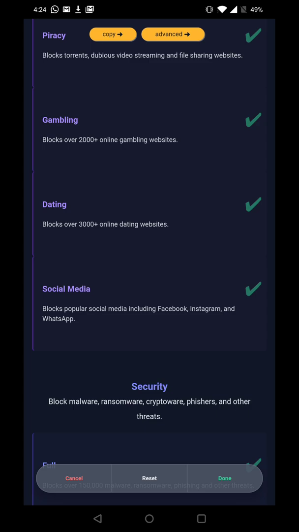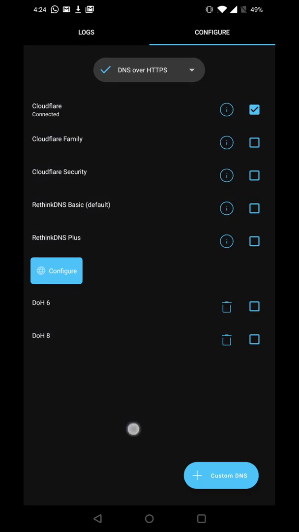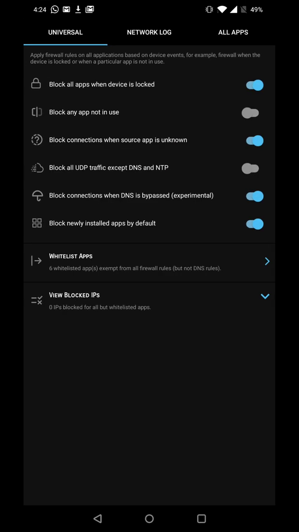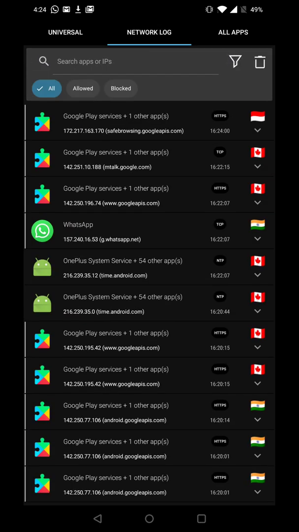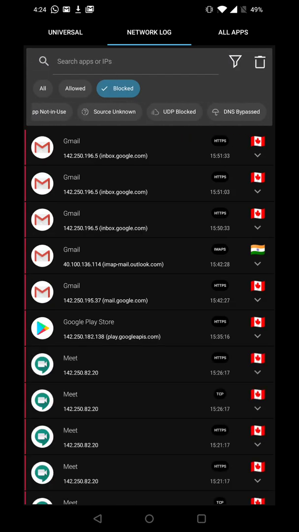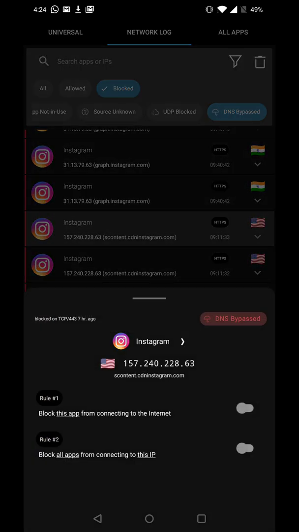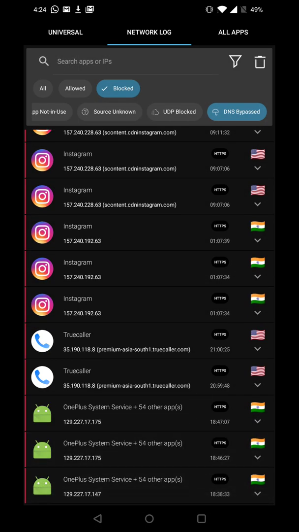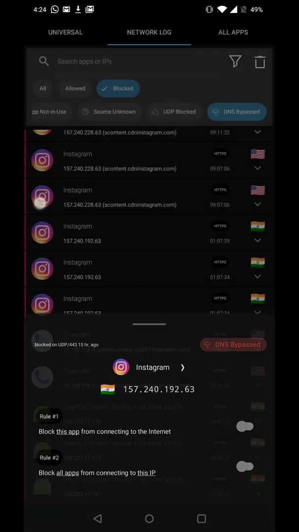So apps that bypass DNS would be able to connect to their endpoints. I don't want them to do that. I want them to go through the DNS first so that my block lists are applied as appropriate. So that's what we saw apps like Google Meet do, and Instagram also bypasses DNS. It just connects straight away to the IP addresses.